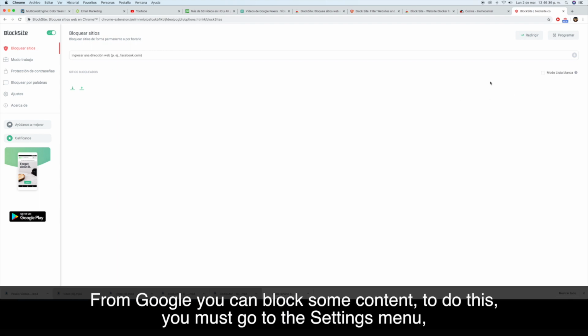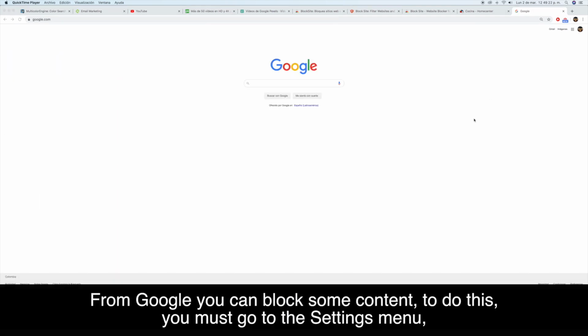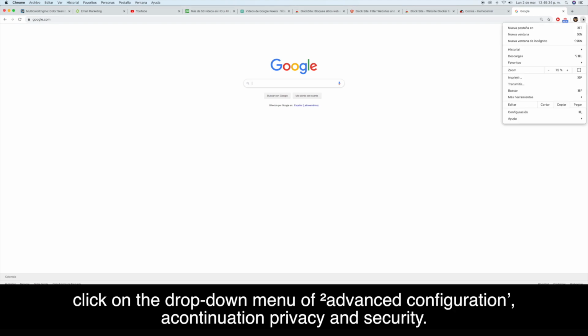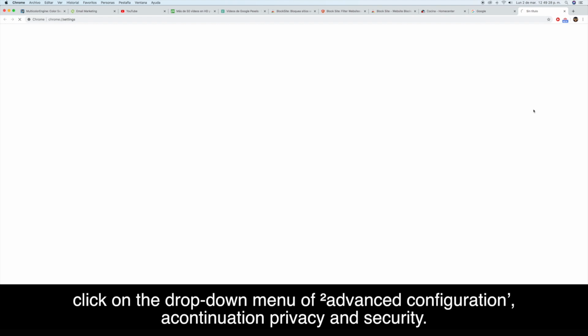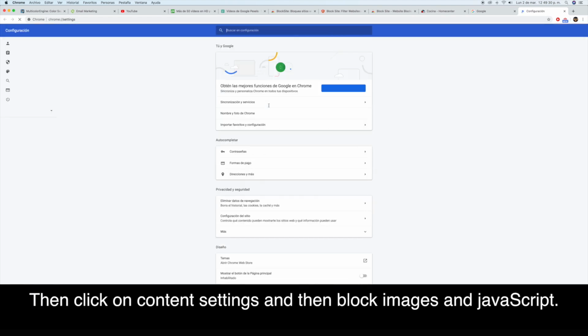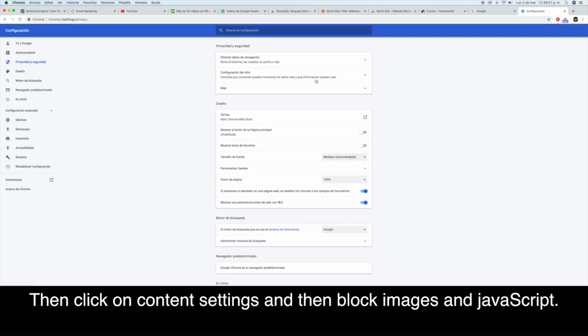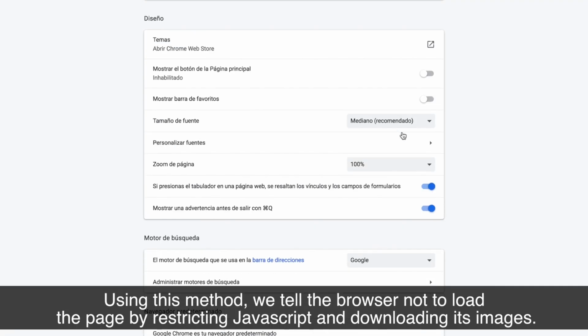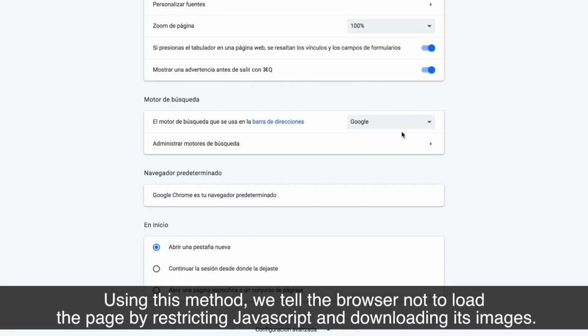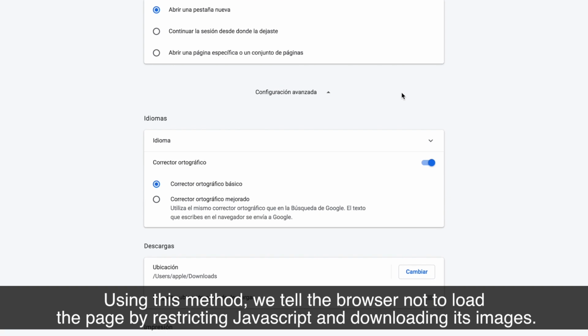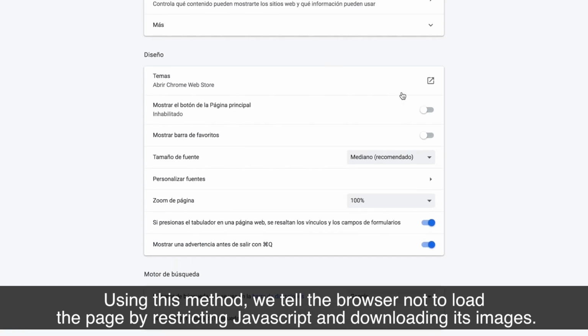From Google, you can block some content. To do this, you must go to the Settings menu, click on the drop-down menu of Advanced Configuration, Account Tuning, Privacy and Security. Then, click on Content Settings and then block images in JavaScript. Using this method, we tell the browser not to load the page by restricting JavaScript and downloading its images.